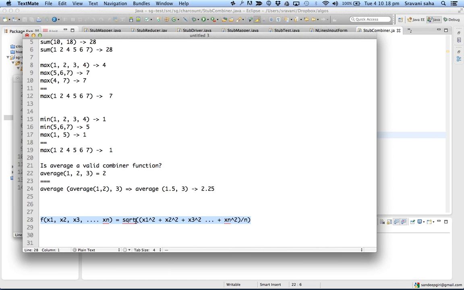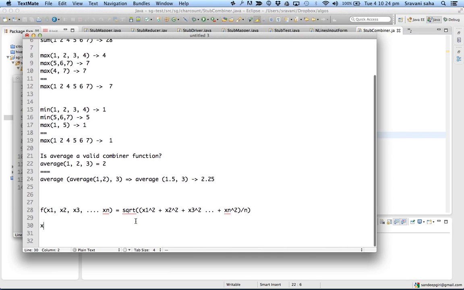I'll show you, don't worry. So if we have two values, x1 and x2, the combiner function essentially will do x1 to the power 2 plus x2 to the power 2, and then divide all of this by 2 and then compute the square root. This is what it is going to do.